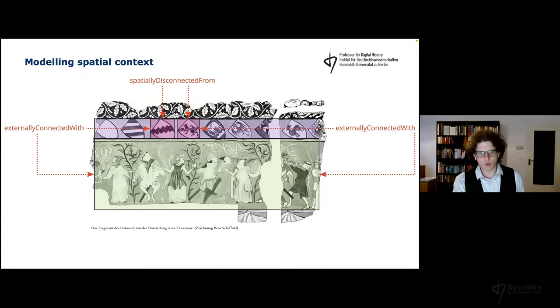Especially with regard to these last properties, there's of course the challenge of boundary specification. So meaning, how do we define which visual elements are distinct from each other and which are not, as well as which elements are connected with each other and which are disconnected. So in this particular case, the decision is relatively easy.